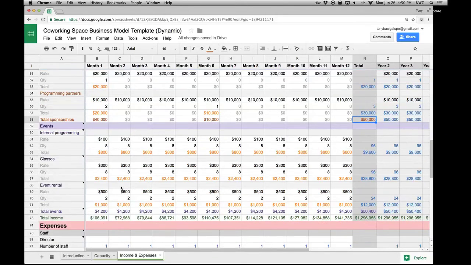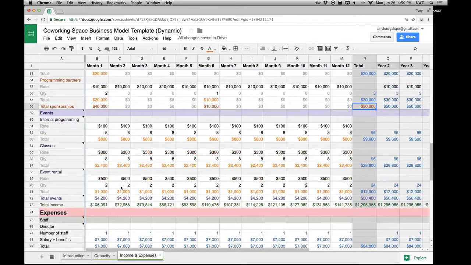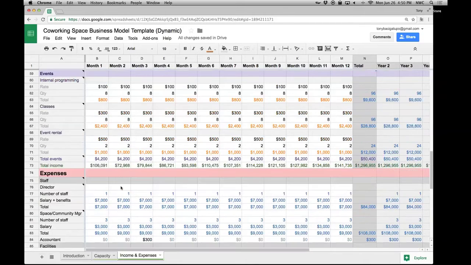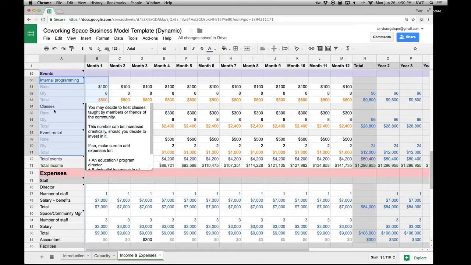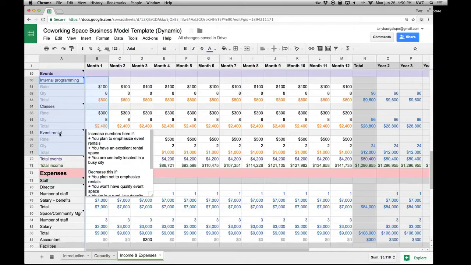For events, this is where you could, again, have a huge revenue stream, or you could have very, very little. In this case, I'm just splitting the difference and saying that you're going to have a variety of different kinds of programs: internal ones, maybe some educational programming that you're able to do with a partner organization or with a member who wants to work with you on this kind of thing, and then straight up external event rentals.